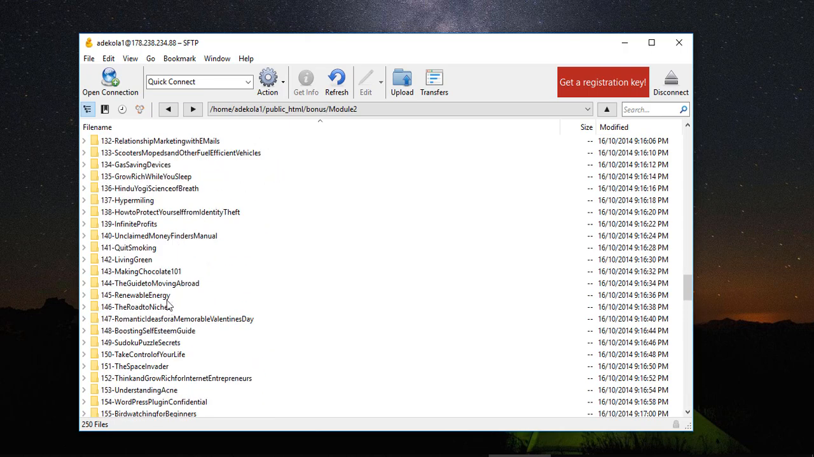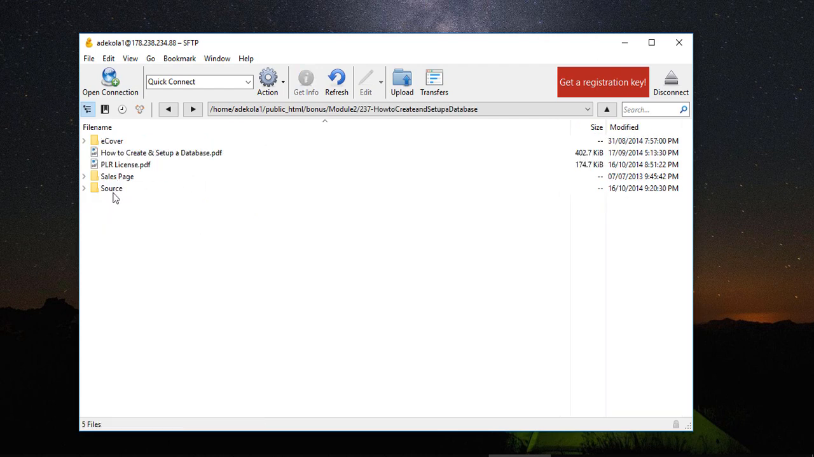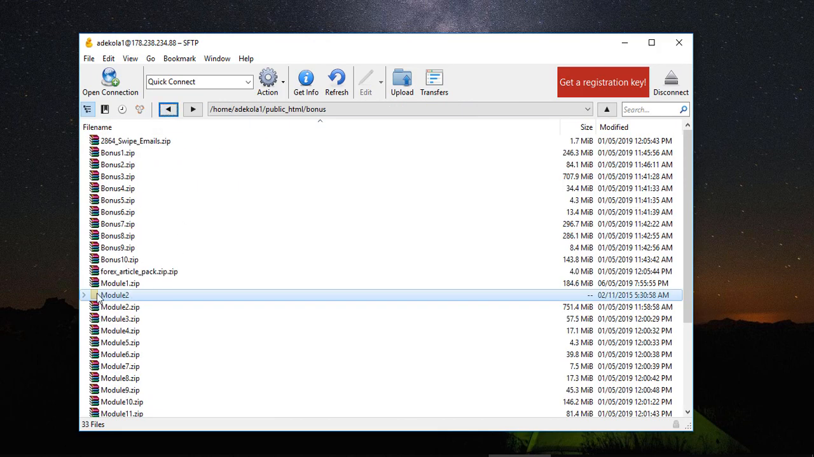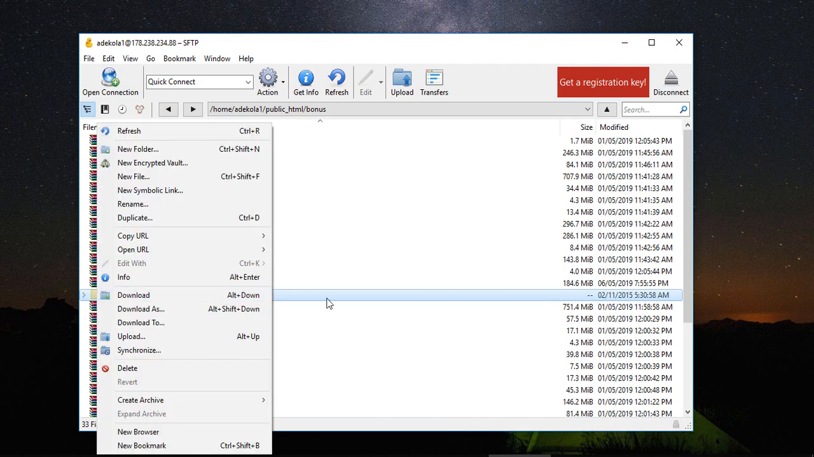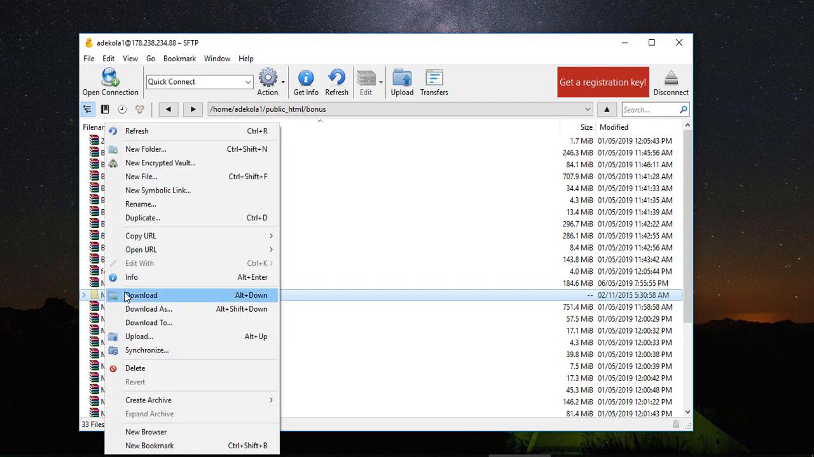There are 250 different items inside module 2 alone. So I can just go ahead and open whichever one I want to view and see the content of that particular file. Let me just go back, and then when I do not need a file, I can just go ahead and delete. To delete, I'm just going to do the same thing, right click on it, and then go to delete.